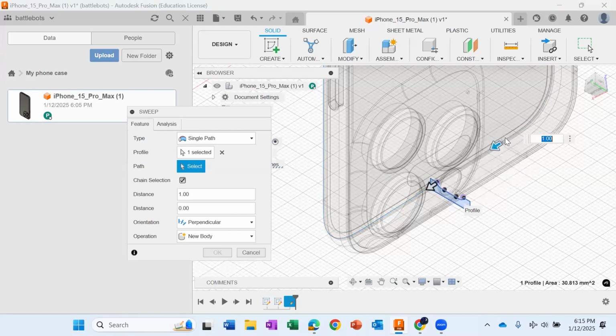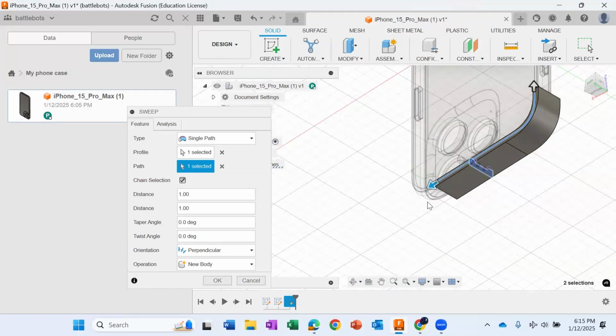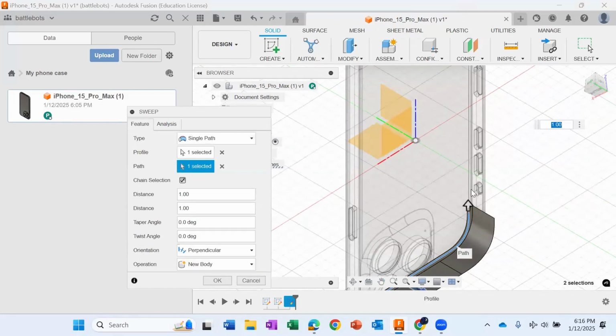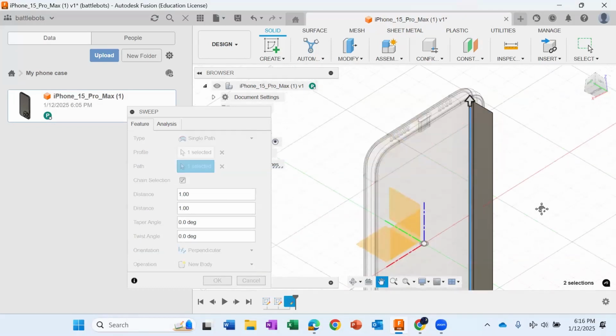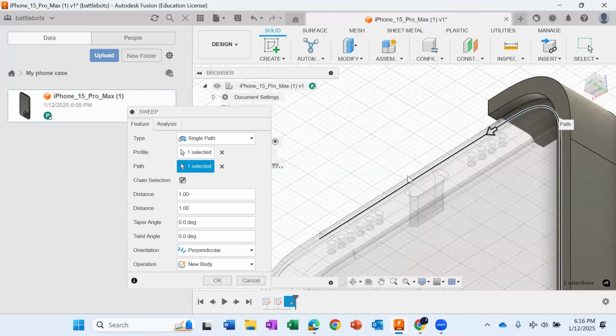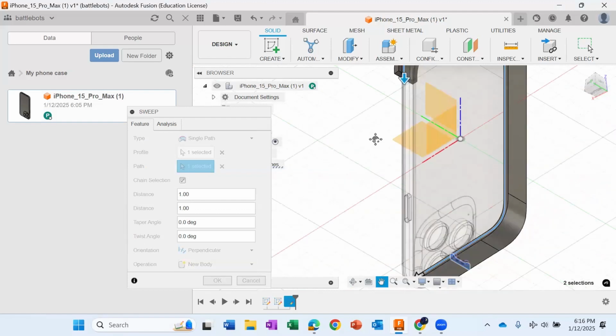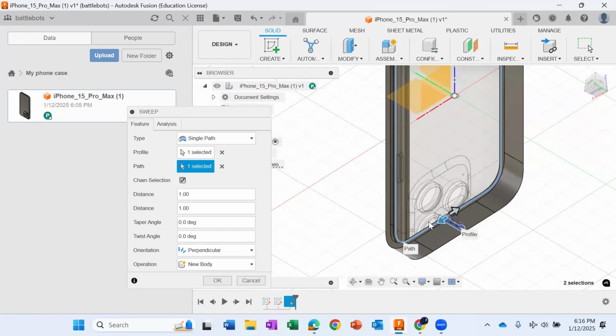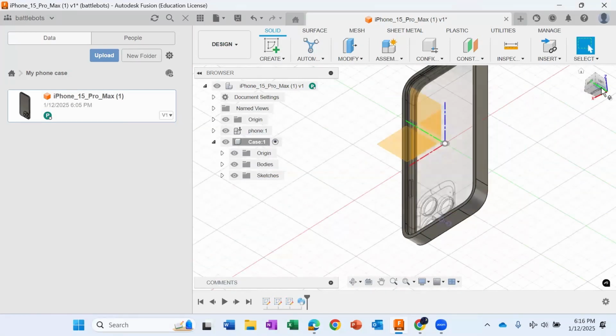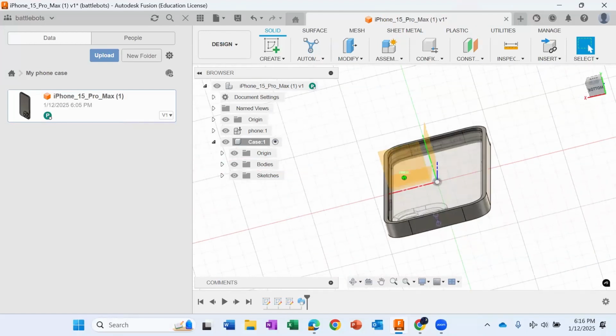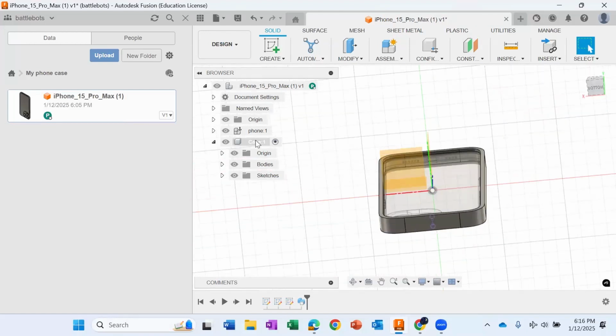Then I will keep selecting this line and this line. You see how I have to go around the phone until the whole thing is selected. And this line over here, this line over there. Okay, so now you have a bumper for your phone. See, this is the bumper for the phone. And it's created in the case, not in the phone folder, in the case.